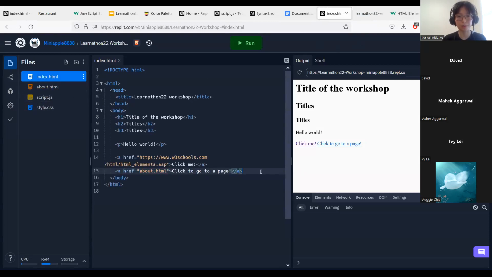All right, so we have links. That is awesome. And another thing that is really useful is images. So images, the tag is different from others, in that it's self-closing. So you don't need to write a closing tag like this. You just write img, and then you have a slash.